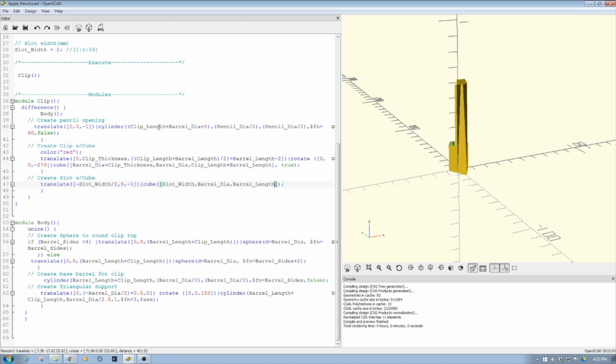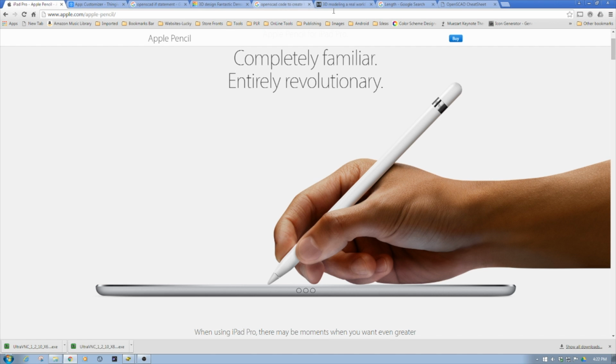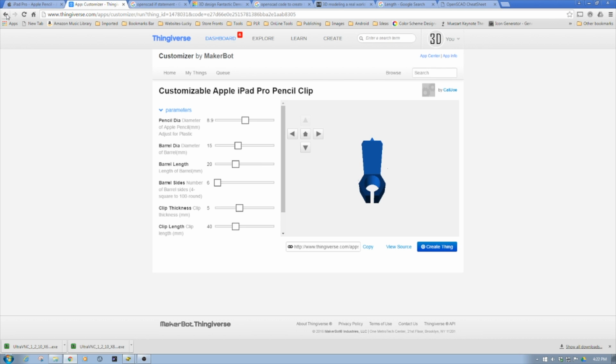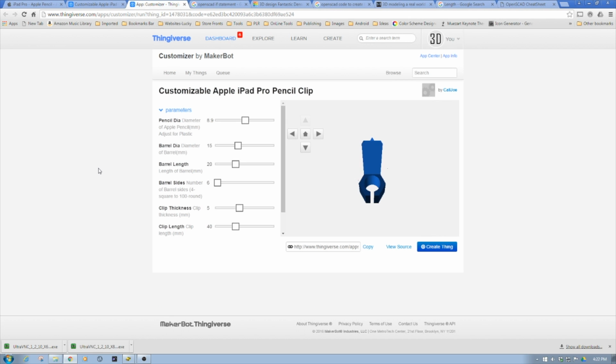However, that aside, I whipped this up in OpenSCAD, and on top of it, I decided to make it Thingiverse compatible for Customizer. So I took this code and uploaded it to Thingiverse as a customizer. I'll have the URL below. You can just click on this, open it in Customizer, and bang, you're set. You can decide how you want to create your own custom clip.